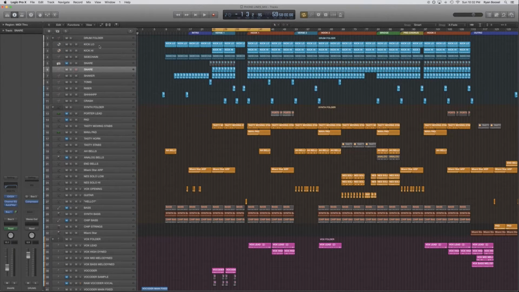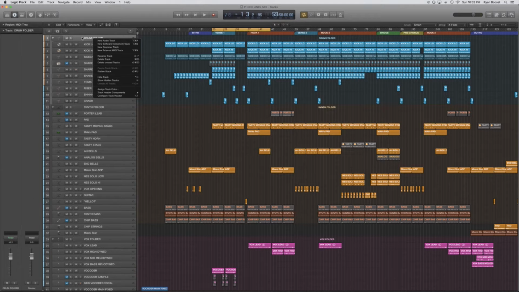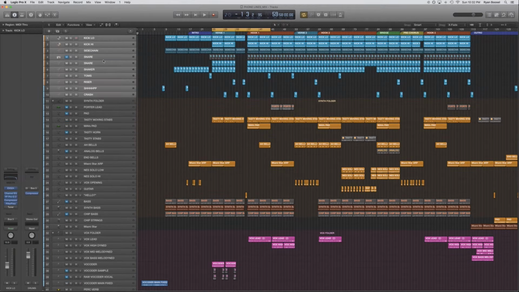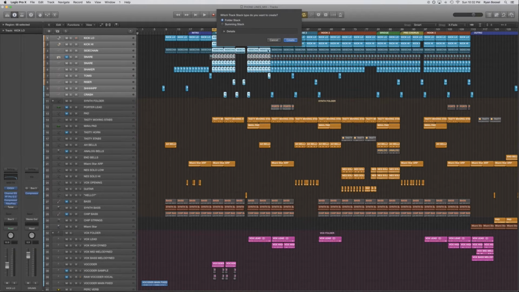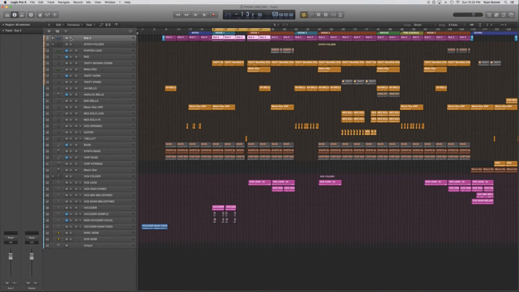To make a folder, let me actually get rid of this folder so I can show you how to create it. You want to select all the drums that you have, or all the instruments that you want to put into a folder. So I'm going to click on one of these. I'm going to hold Shift and then click on the final one to select them all. And then if you right click on any of them, we can create track stack. And then we're going to do folder stack and create. And it's going to make its own folder.